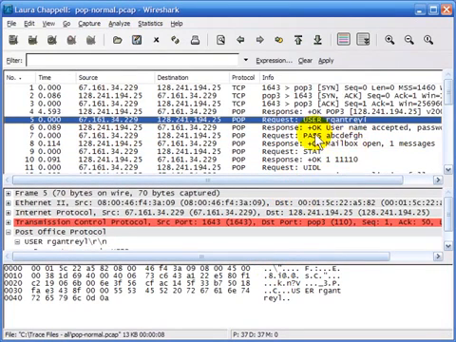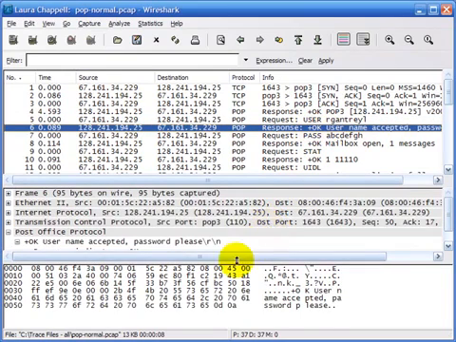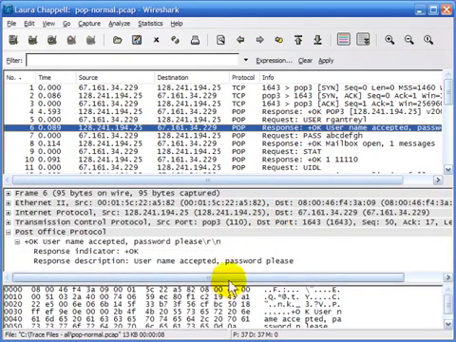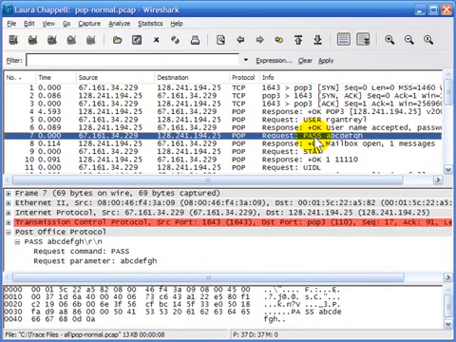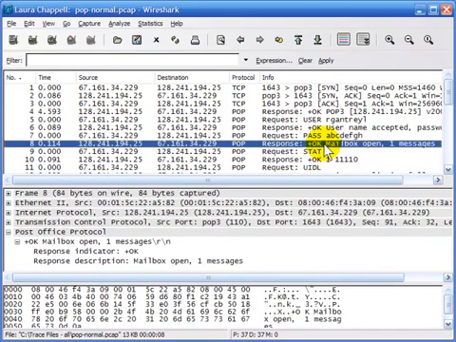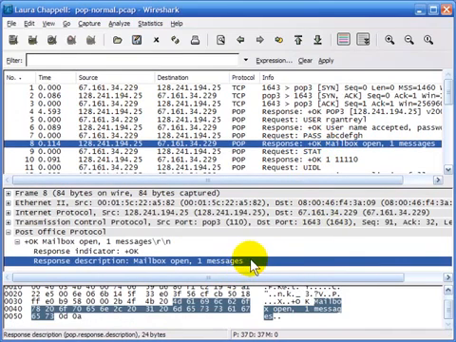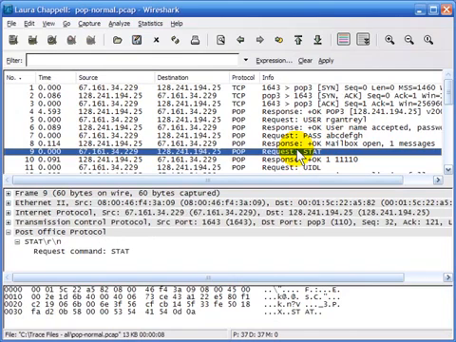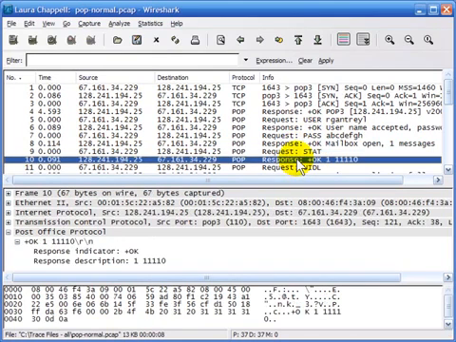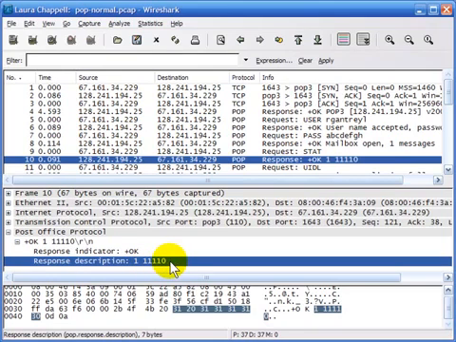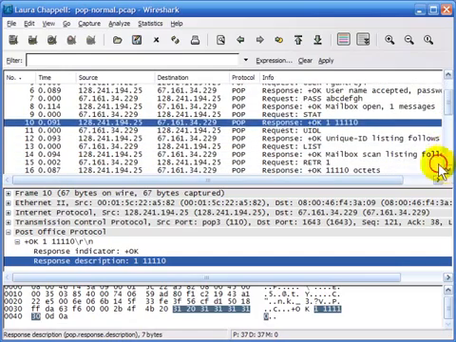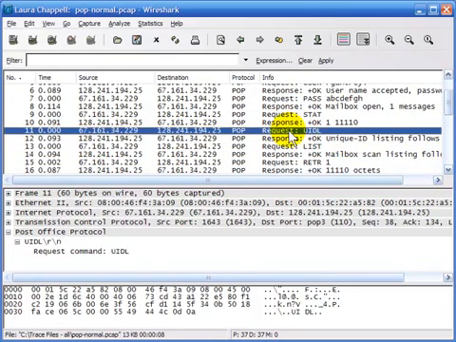Here we can see the user sending the user command and then the username. The server comes back with a positive response saying, great, now I need your password, please. The client sends the password, and at this point the server sends a positive response saying that the mailbox is open and you have 1 message in the mailbox. Now the client asks for the status. And when the server comes back and gives the status, the server is actually giving the length of that email message in bytes.